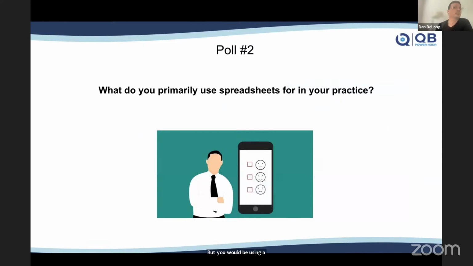So next poll. They moved again. Okay, where are they? Right. I should let Michelle do all this stuff here. What do you primarily use spreadsheets for in your practice?